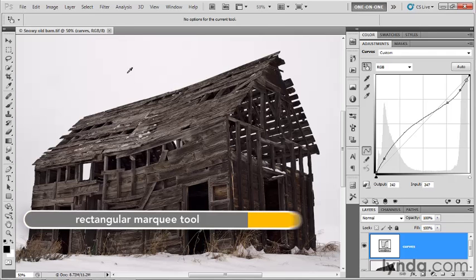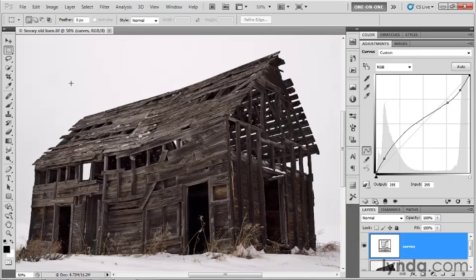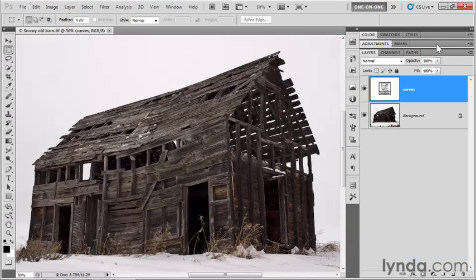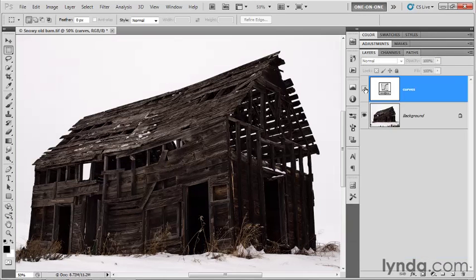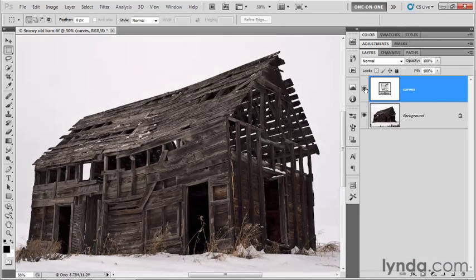Now I'll go ahead and press the M key in order to switch back to my rectangular marquee tool. And to give you a sense of what we've accomplished here, I'm going to go ahead and collapse the adjustments panel. And I'll turn off the curves layer. So this is what the image looked like before. This is how it looks now. So we not only have a brighter barn, but we also have darker snow in the background. And I think it actually looks fairly terrific, but there's one other thing I want to do.